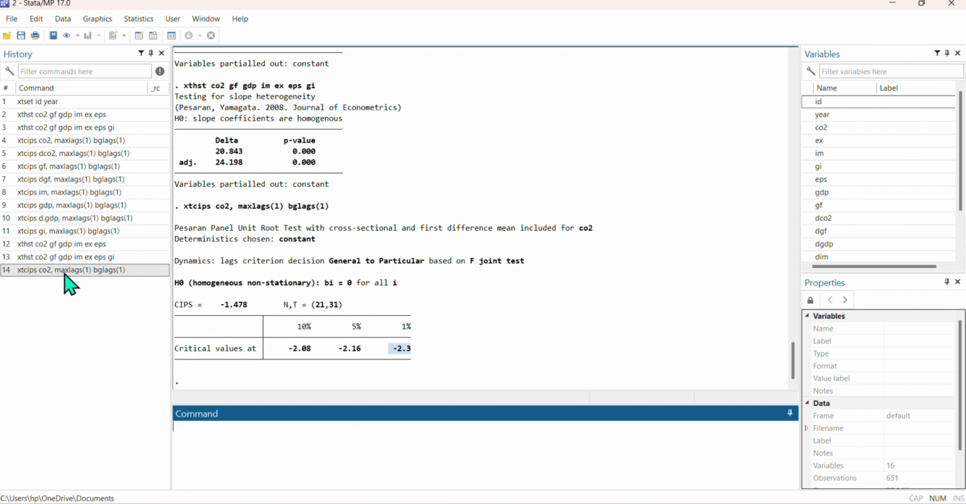So what we have to do is take the first difference of the carbon emission. The process is quite simple. We need to type dCO2. The dCO2 variable is already generated in your list. You can simply click on this command and move it here, type dCO2 and press enter.